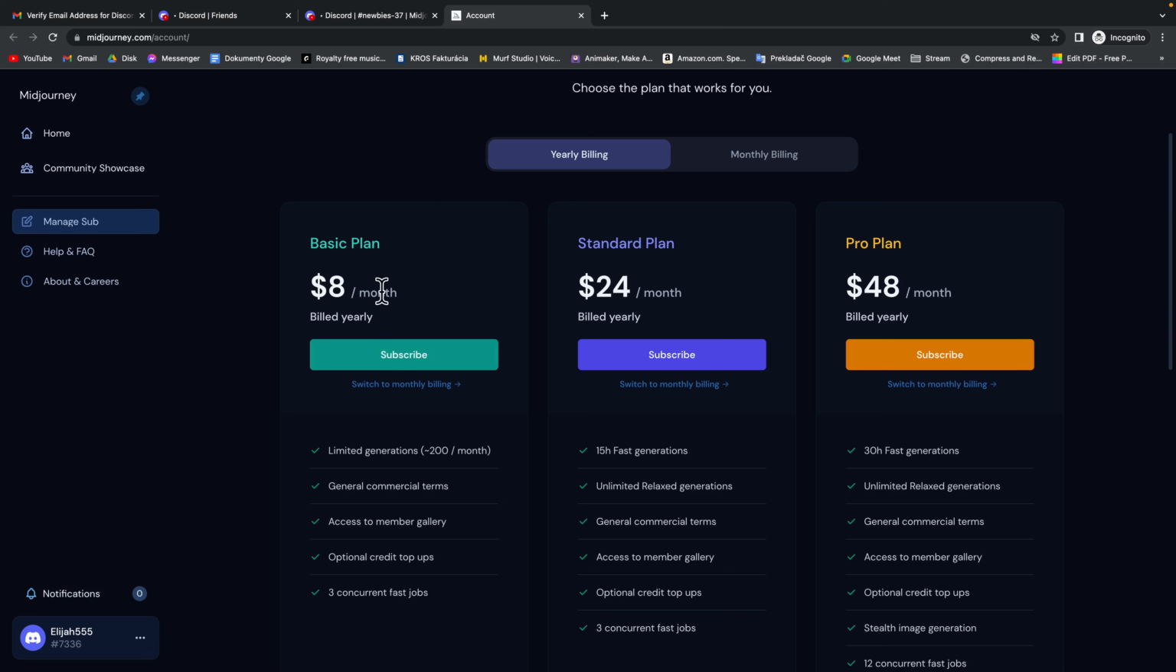And then as you can see, you have to subscribe to their plan. So there's a basic plan, $8 a month, and it's billed yearly. And as you can see, you have limited generation, 200 a month, general commercial terms, access to member gallery, optional credit top-ups, and 3 concurrent fast jobs.